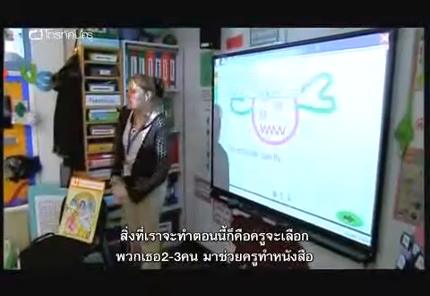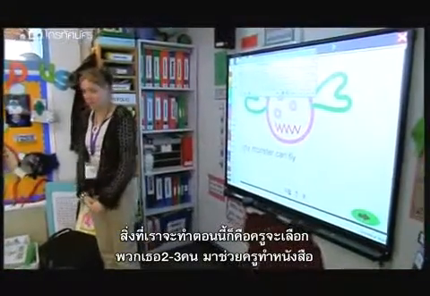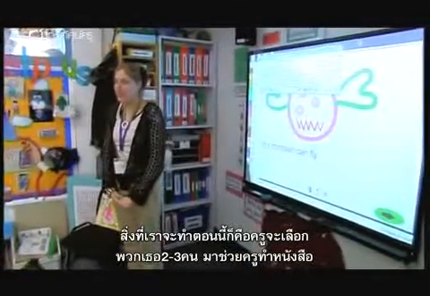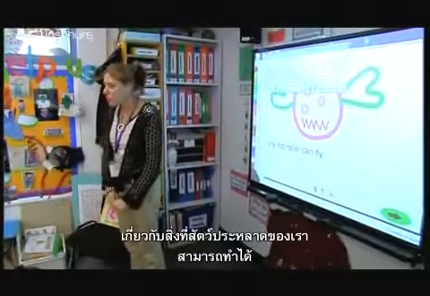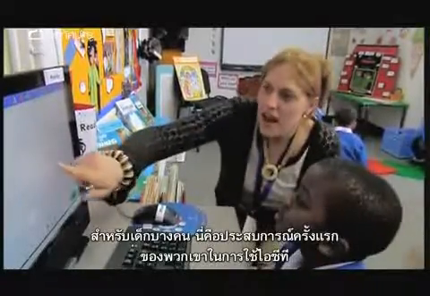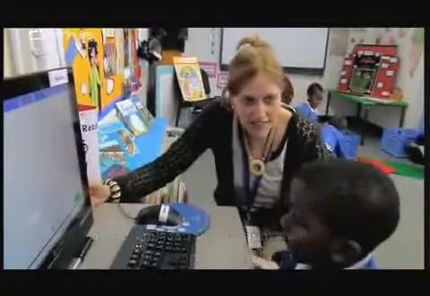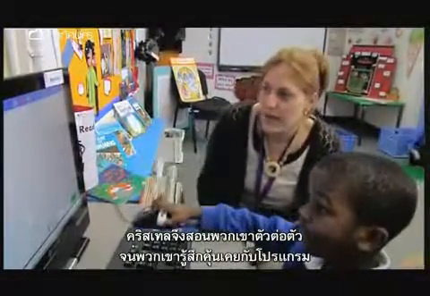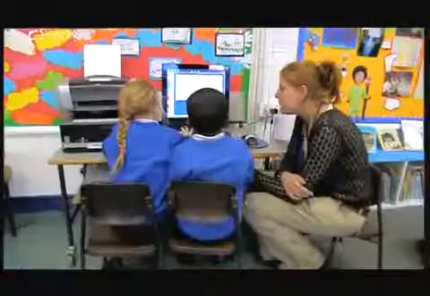Now what we're going to do now is I'm going to choose some children to come and help me make a book about what our monster can do. So the first thing we're going to do is... For some of the children, this is their first taste of ICT, and so Christelle works with them in pairs until they're familiar with the software.